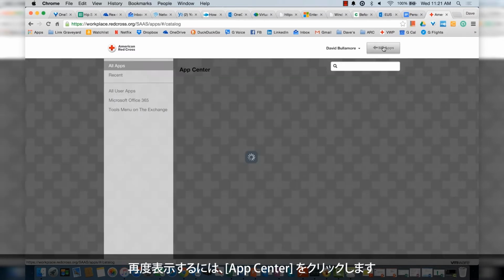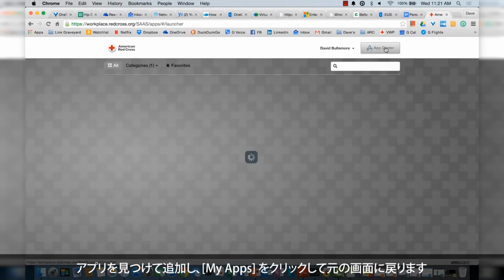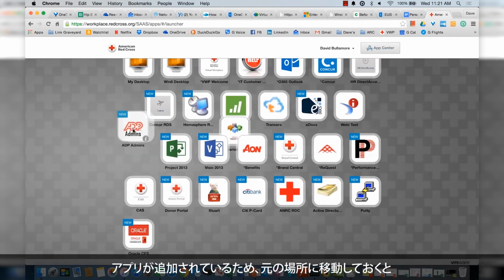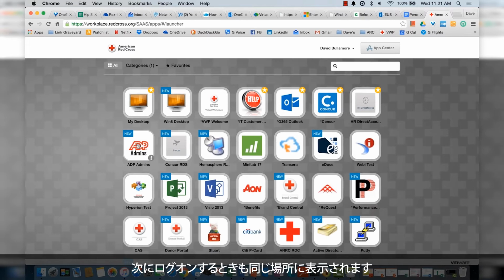I can simply go up to the App Center here, and I can find the app, and I can add it back. I go back up here and click on My Apps, and here it is added back, and I want to put it back where it was when I first started the demo, and there it is, and it'll be there next time I log on.